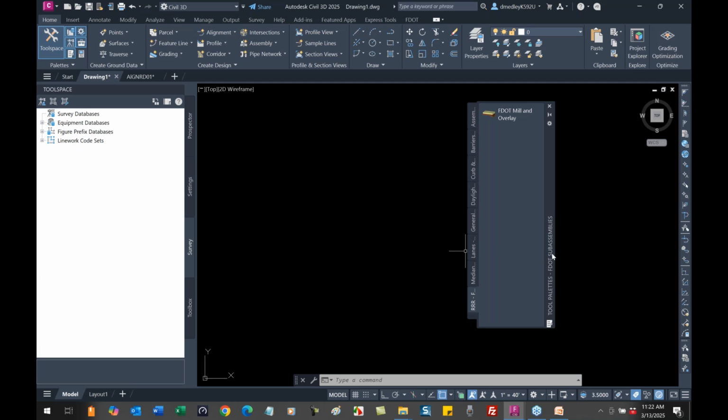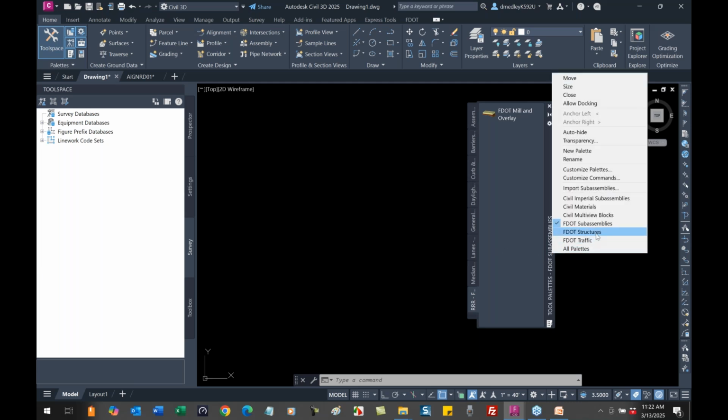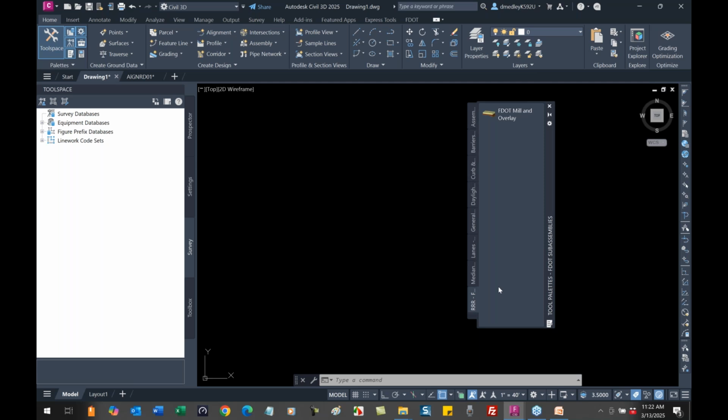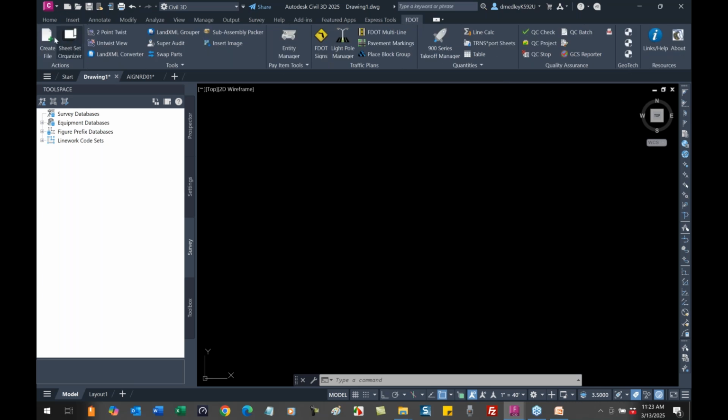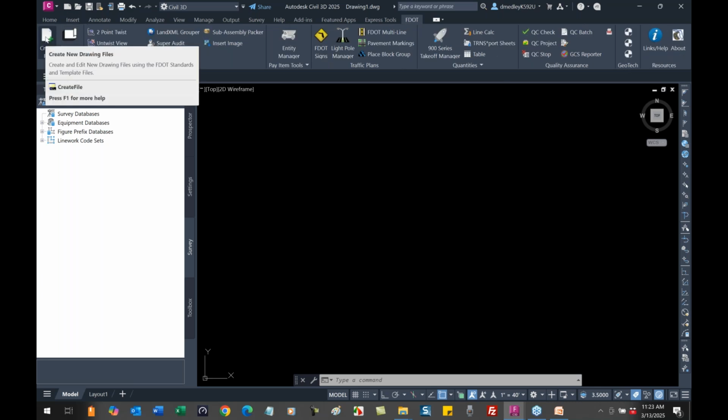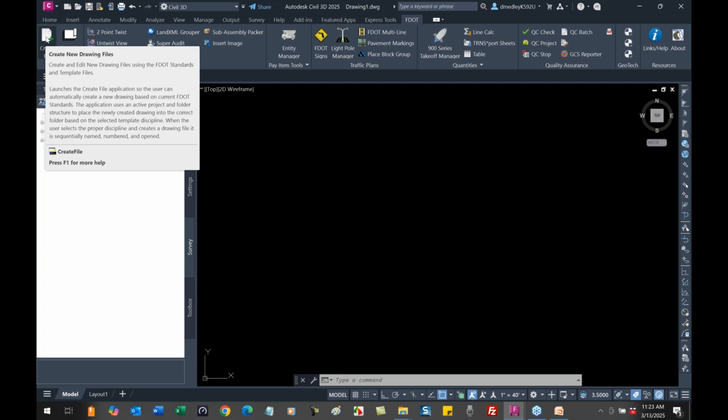Now, if you right click on this menu bar over here, you'll see we also have one for FDOT structures and one for FDOT traffic tools. But today we're just going to show the FDOT sub-assembly. This would be used when you do roadway work. I'm going to turn that off now. I'm going to jump back over to the FDOT tab, and I'm going to hover over the create file tools. Whenever you hover over one of these tools, you'll get a tooltip. If you let it sit there for a second, you'll get an expanded tooltip.